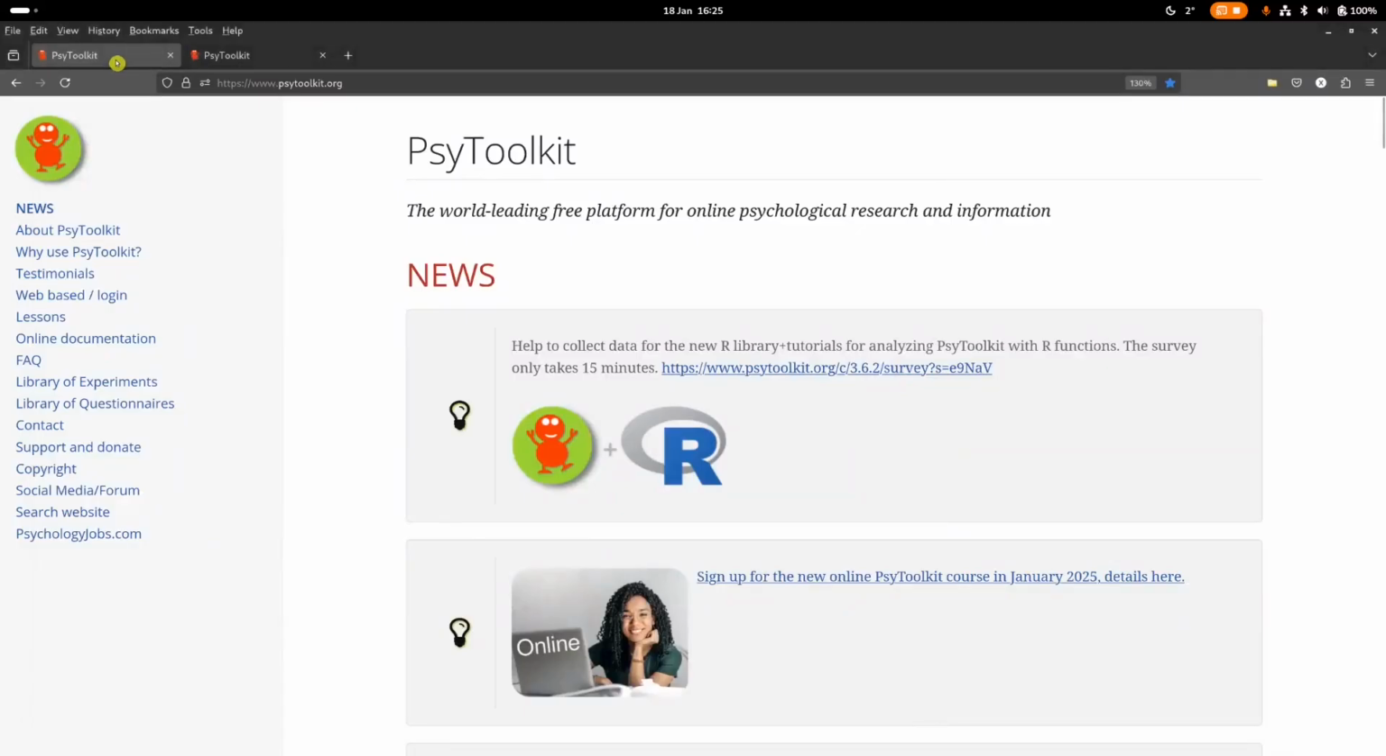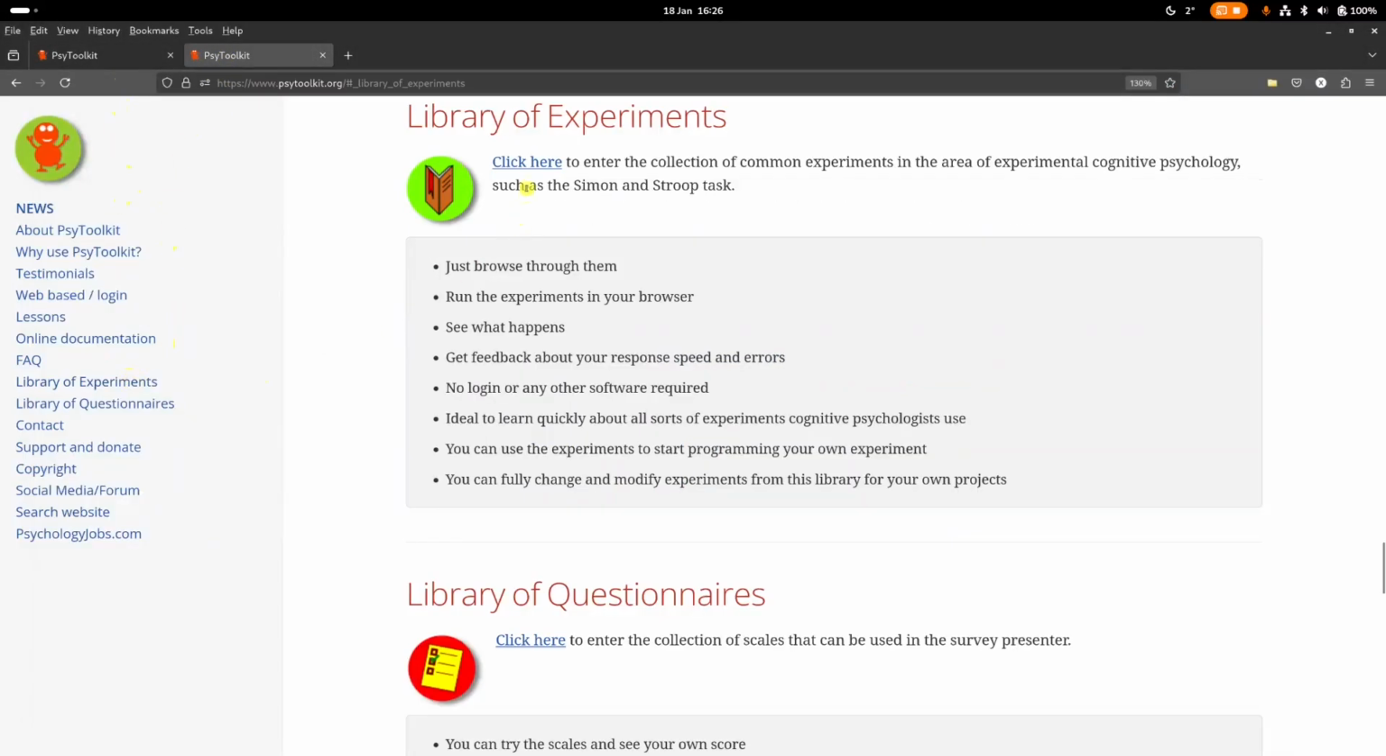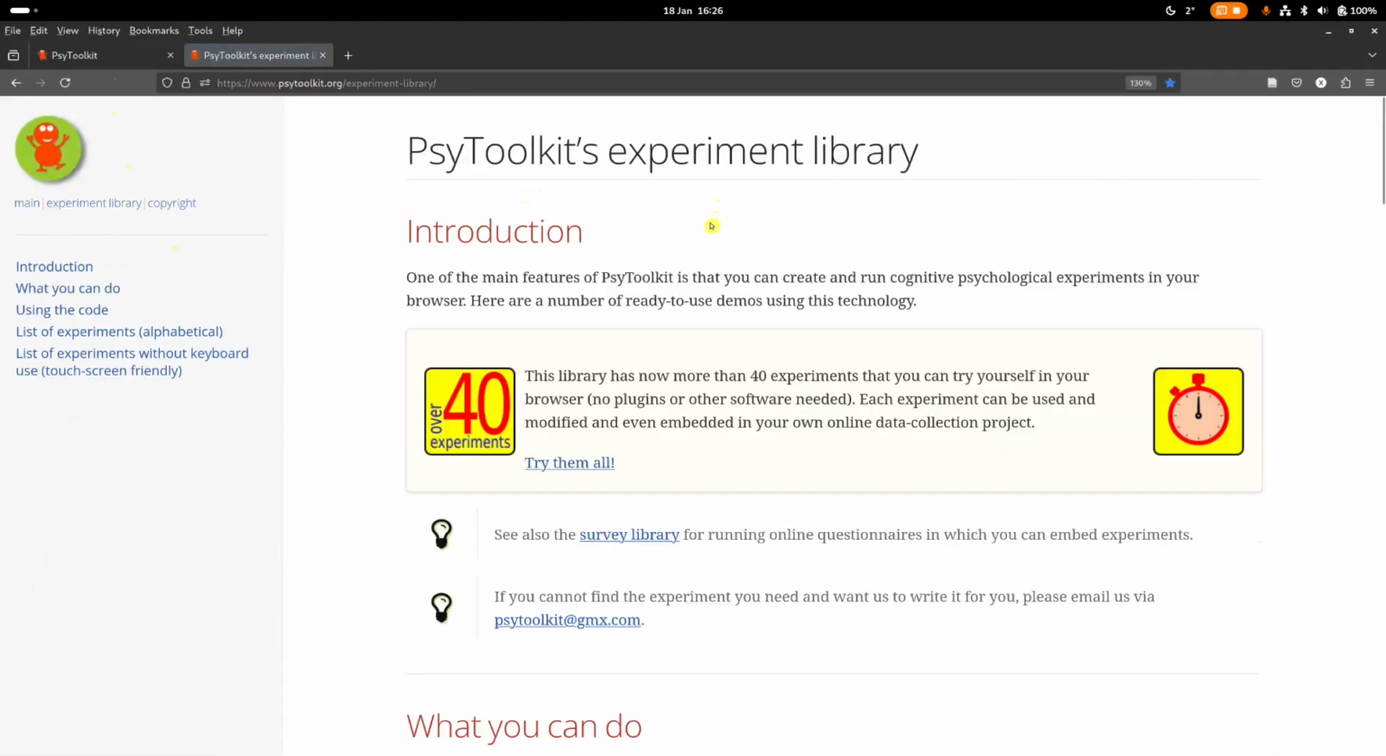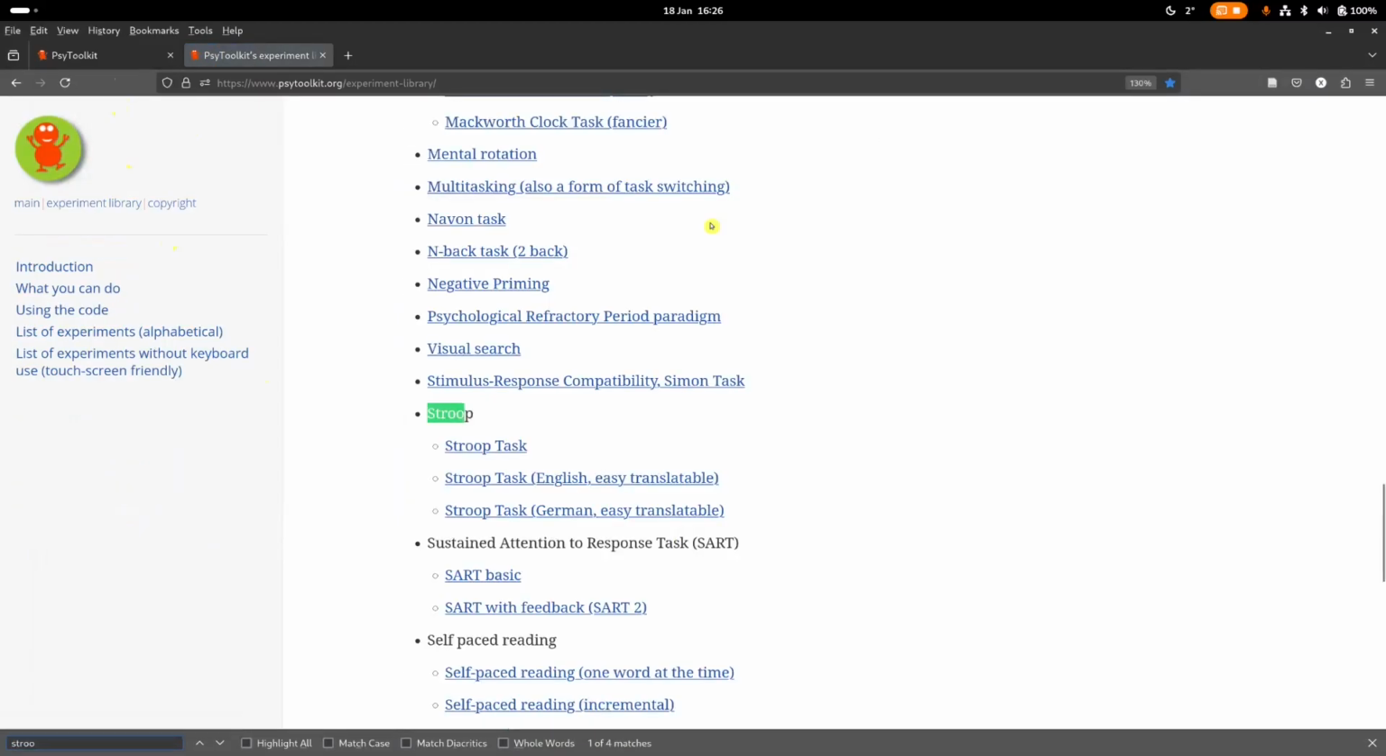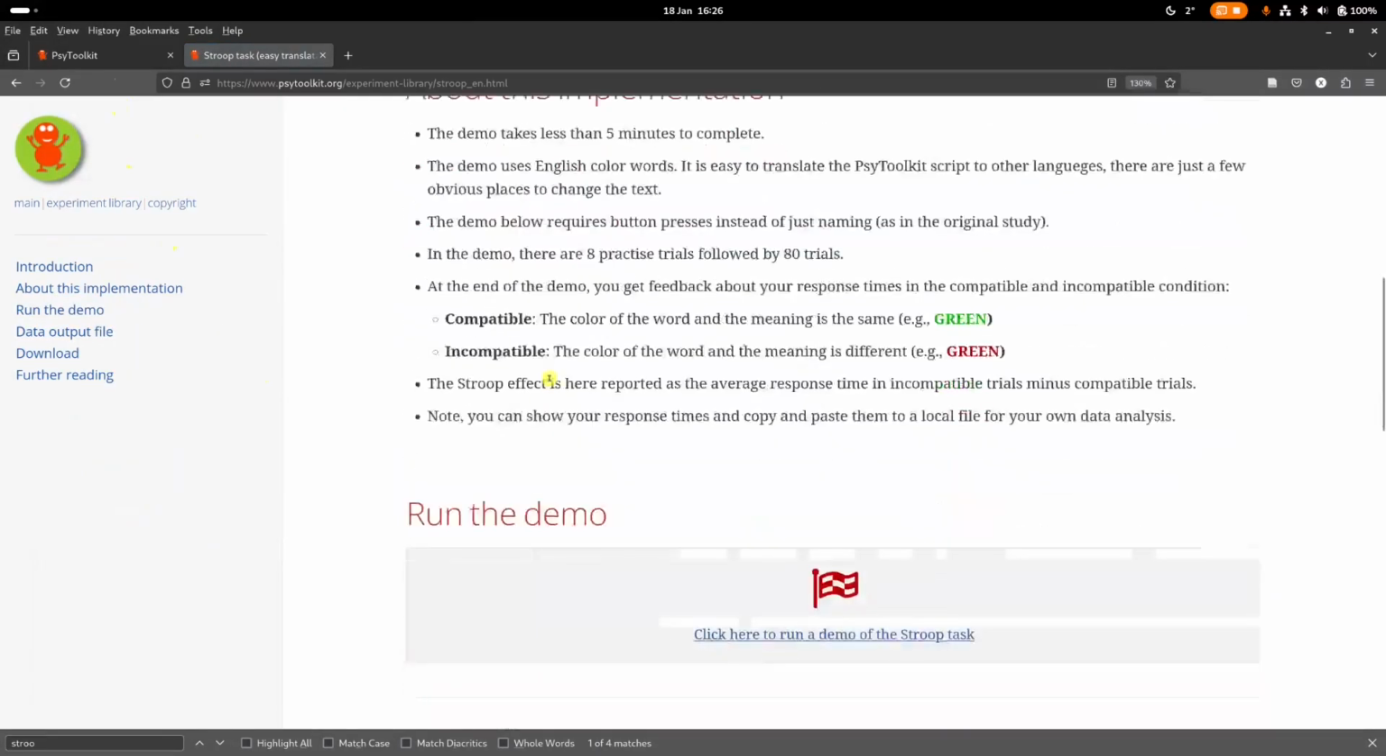So now first what you need to do is go to the library of experiments and take a translatable version. If we look for Stroop on this website, we have the Stroop task. Now the regular Stroop task uses images. We have a version that has no images in it, so that's easy and quick to translate. So let's say you are a student, you want to do this quickly. You go to this one. It explains how to do it.